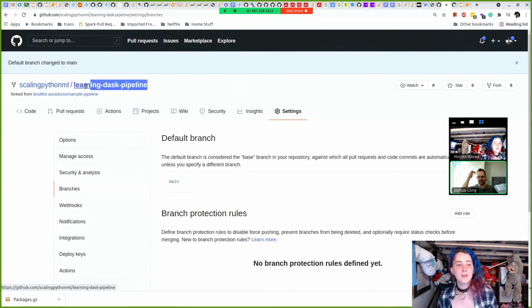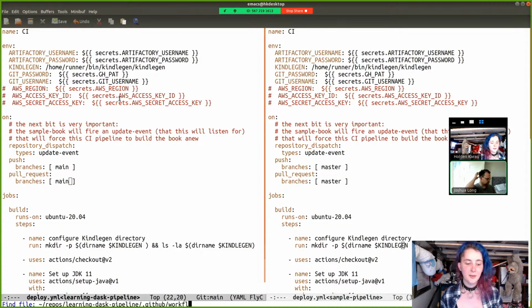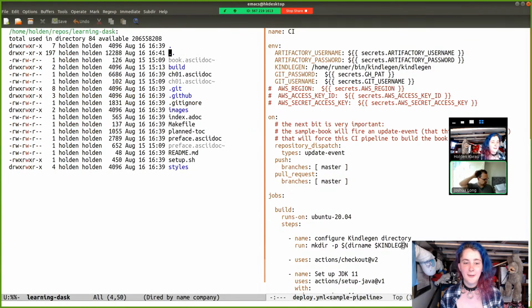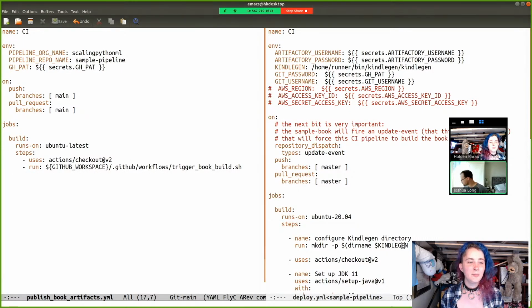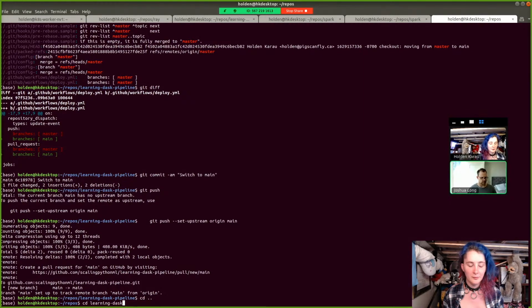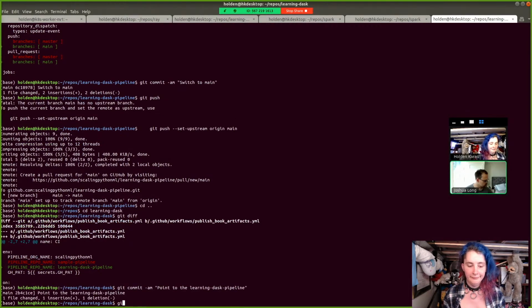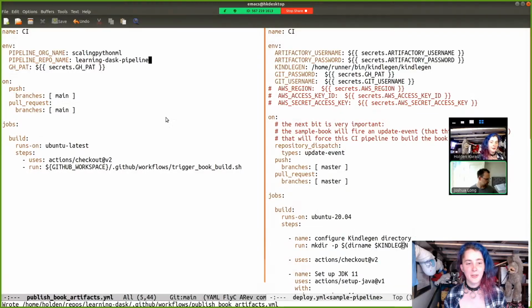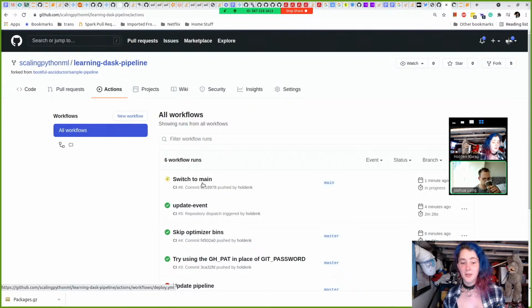Oh yeah. I'm gonna have to update one thing: learning Dask, Git workflows, publish book, because our pipeline repo name is now gonna be learning Dask pipeline. Cool. And so that's a new push. And then if we go here and we go to actions, we should see it.